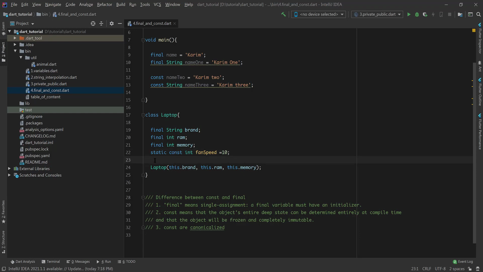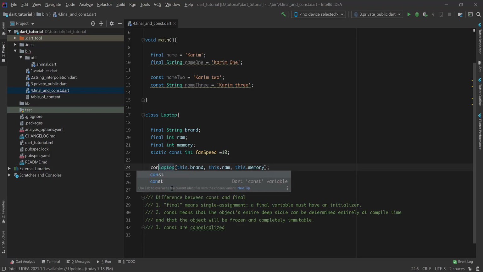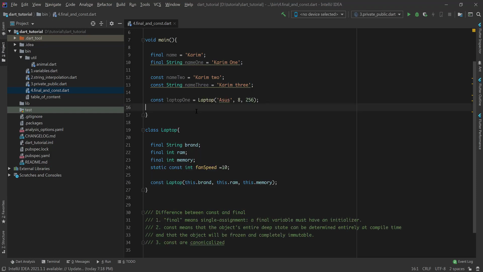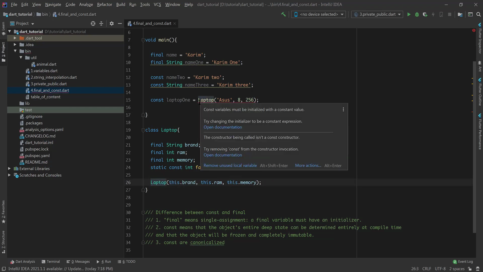So we can see that any const field which is defined inside a class, or any instance const variable, has to be static. Now let's see if we can make our laptop constructor const or not. Here we can see we can easily make our laptop constructor const, as all the variables it is taking are const, like this. But if we remove the const keyword from our constructor, it is showing us an error.